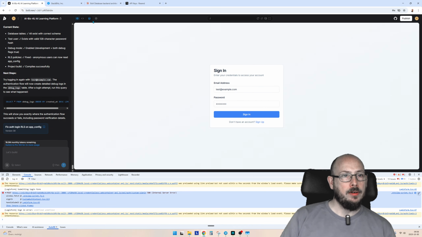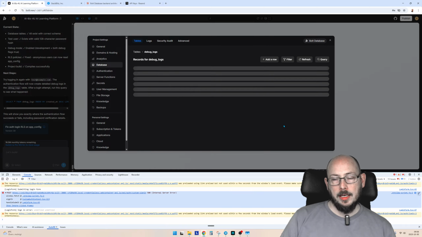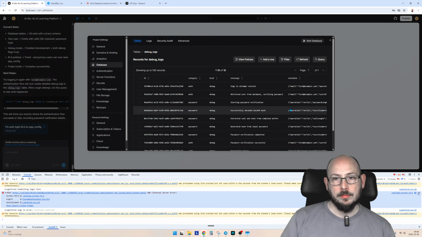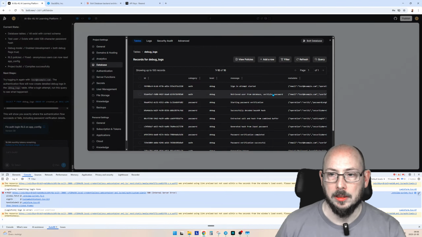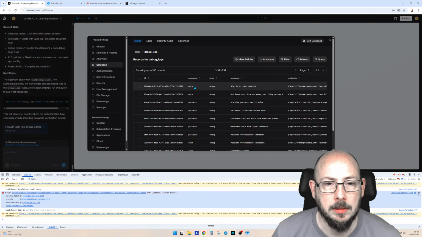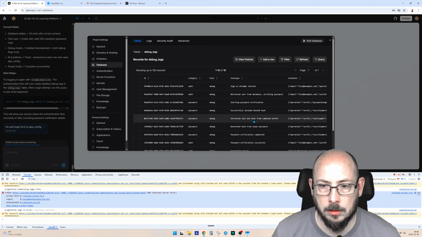Still getting this internal error. Let's see the logs. 10 rows. Ooh, something's happening here. Sign in attempt started. Is this me? I guess it is me. How can I see all of this? Starting pass verification, successfully decoded the hash, extracted salt and hash on the buffer, generate hash from input password.